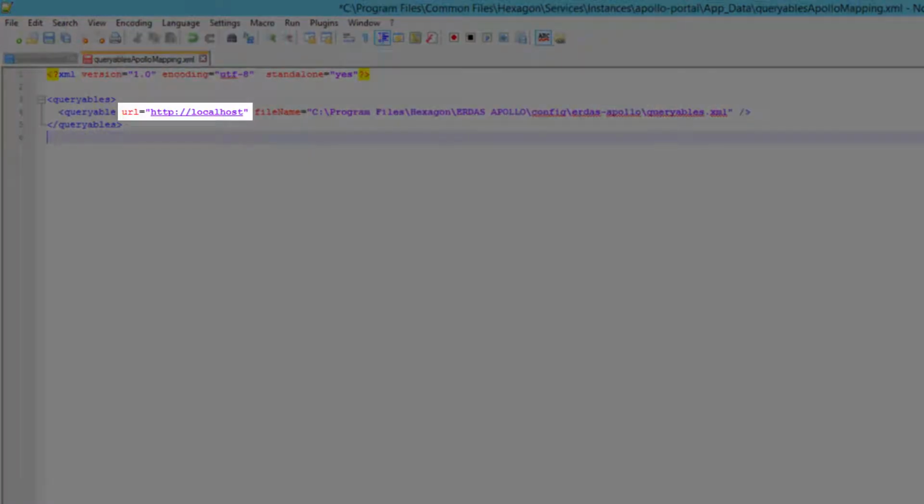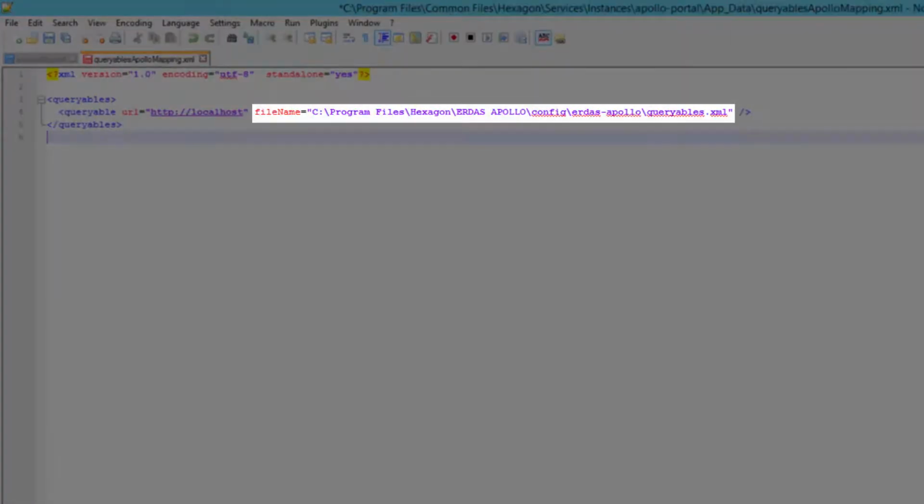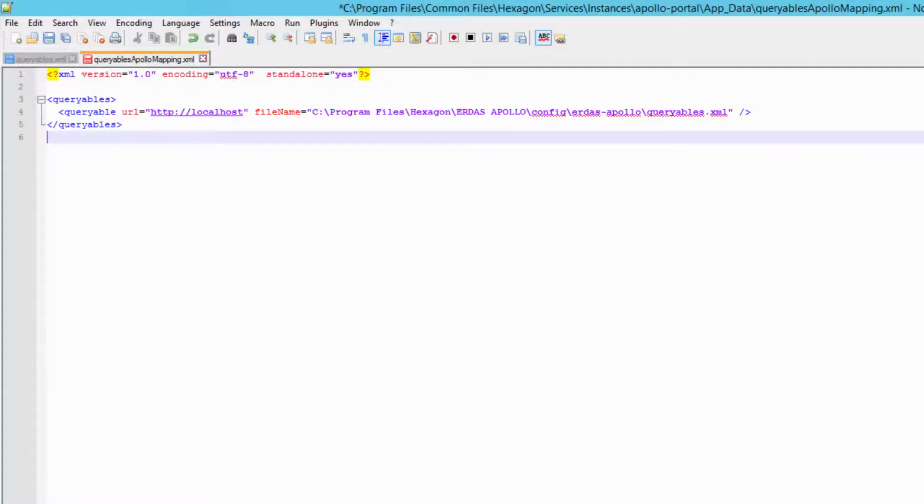Define the URL as http://localhost. Define the file name path as C, Program Files, Hexagon, ERDAS APOLLO, config, ERDAS-APOLLO, queryables.xml. Once the section has been uncommented and the edits made, save the Queryables APOLLO mapping.xml file.